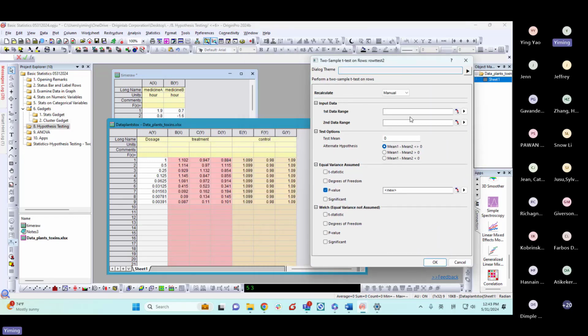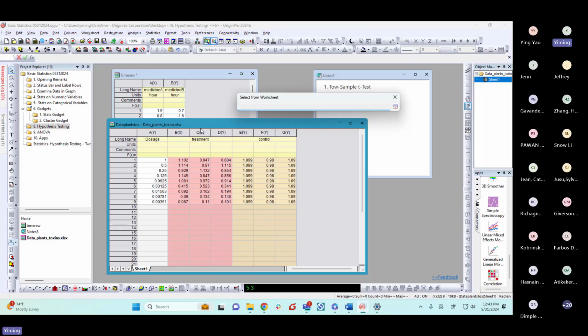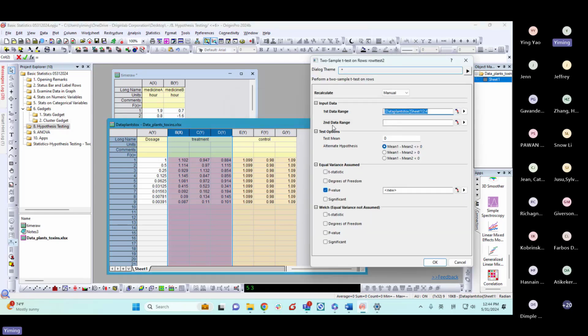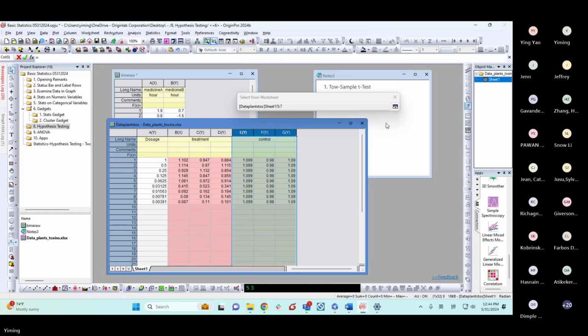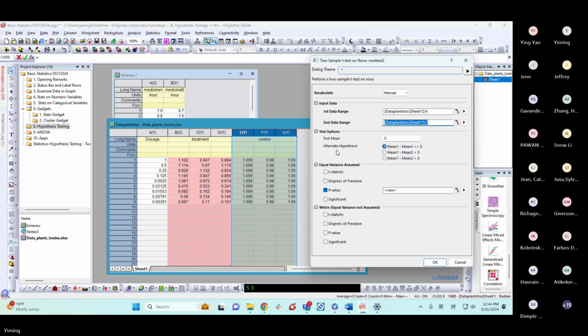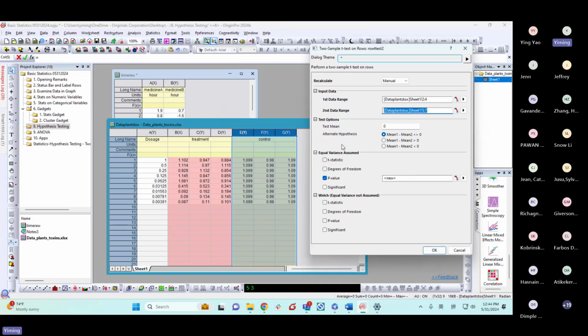So for the first data range, I have to select from the worksheet, just highlight all 3 columns. And for the second data range, I will just select the control columns. Then you can say if equal variance is assumed, I will calculate the p-value. If it's not, I'll also calculate the p-value, and I will also check the significance.